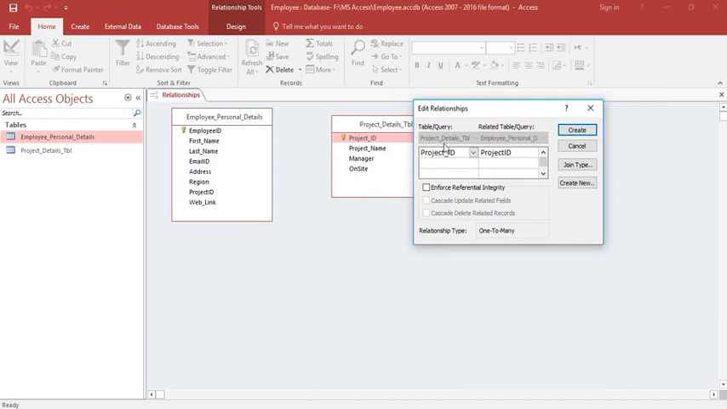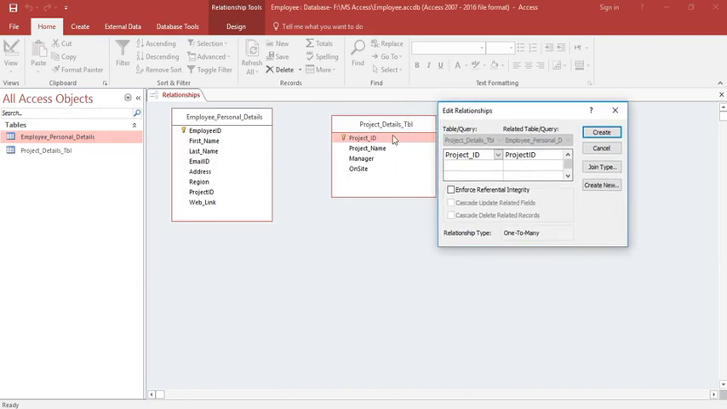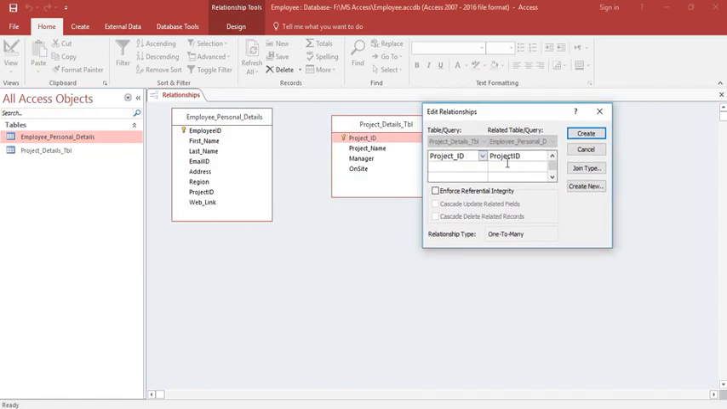Table/Query is the table from which you are setting up the relationship. I am setting up the relationship from my project details table, so in this section you can see the project details table and the field name is project ID. That makes sense, this is my left hand side table. Then we have the related table/query. I want to set up the relationship of my project details table with the employee personal details table, which is on my right hand side. The common field between the two tables is project ID. If you select any other field, the program will create the relationship based on that field. Here my common field is project ID, so I will select this.